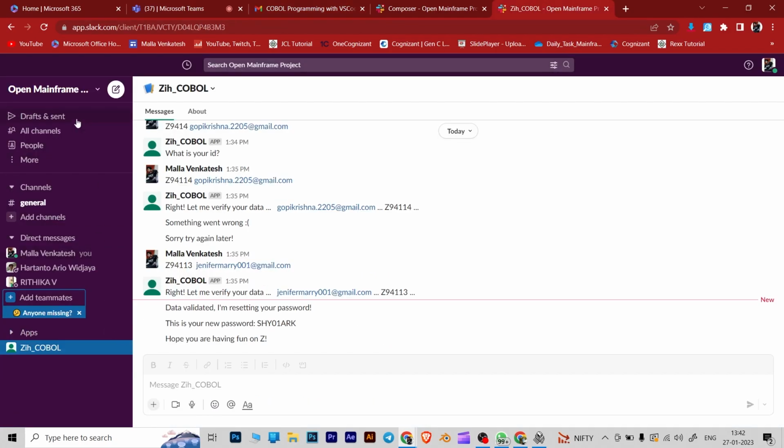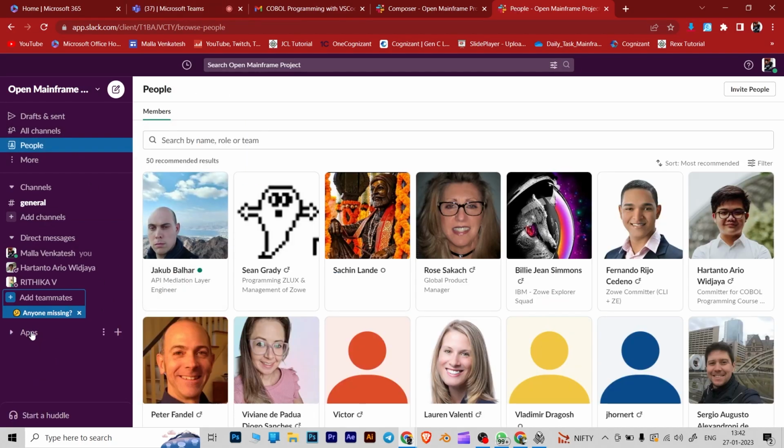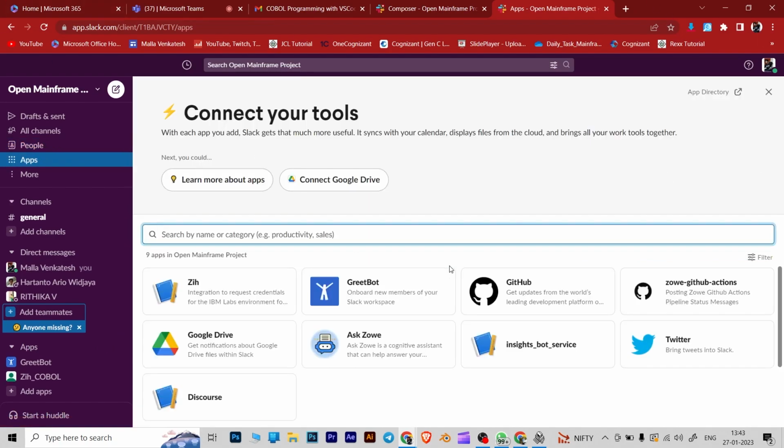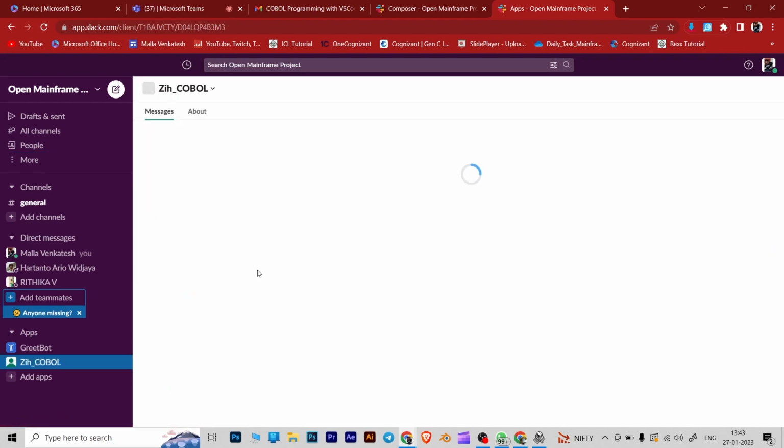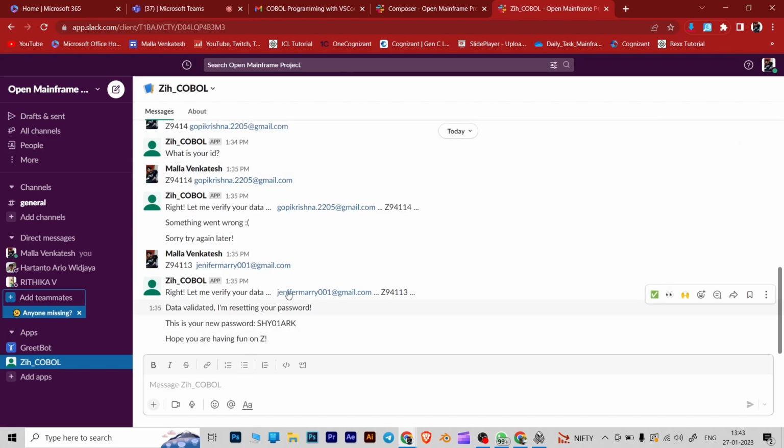First of all, I'll explain the process. After that, click on the apps at the left side corner, and here, browse apps. After clicking browse apps, you will get many apps like GitHub, Gridbot, ZIH, Google Drive, Twitter, Insights, Bot Service. For now, we have to add ZH Cobol. This is the app we have to use right now. First of all, you have to type "I need password."